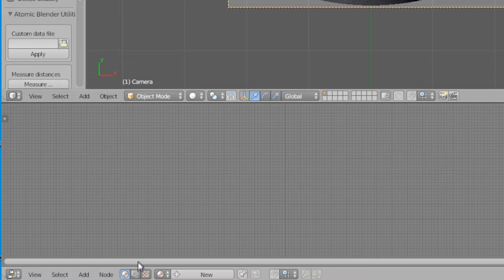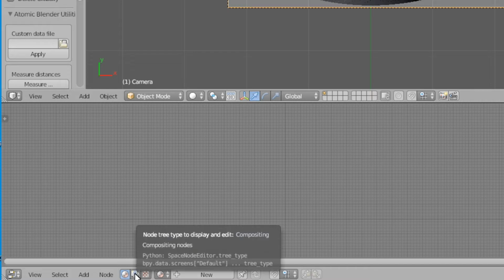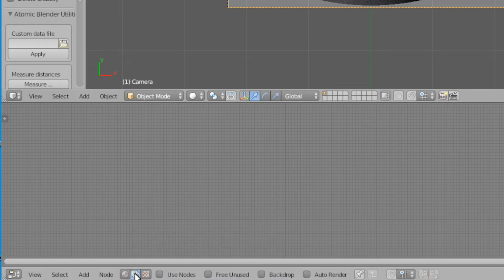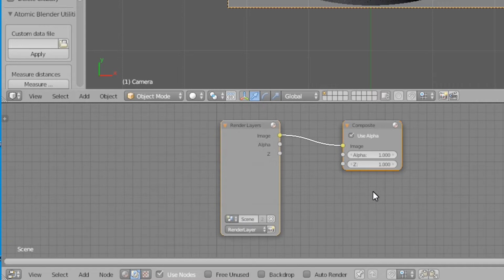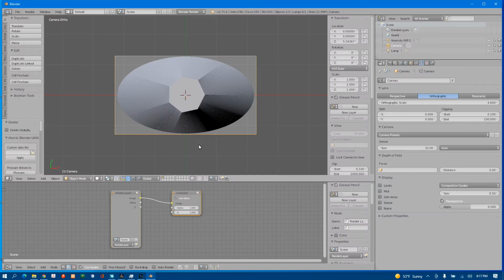You're going to come down to this middle button here, which is the compositing nodes. I'm going to click on that. I'm going to click on use nodes. I'm using the middle mouse wheel to scroll in. And if I want to see what this looks like, I can hit F12. So I do that.